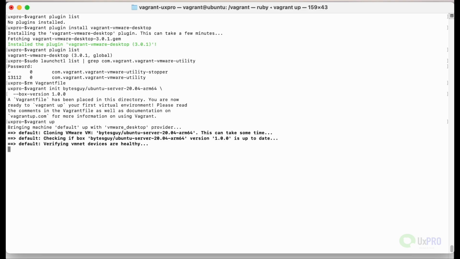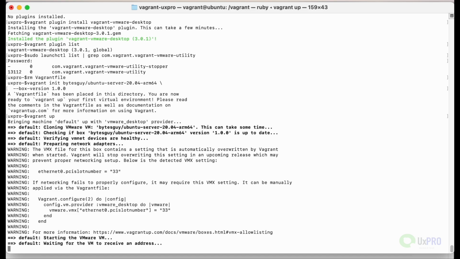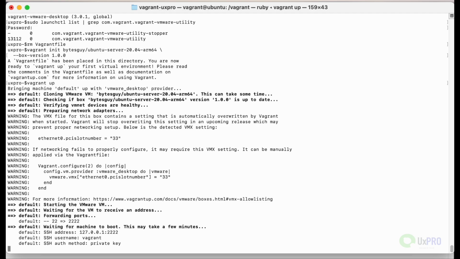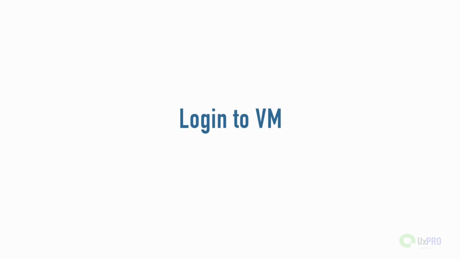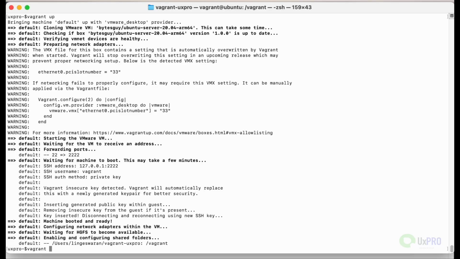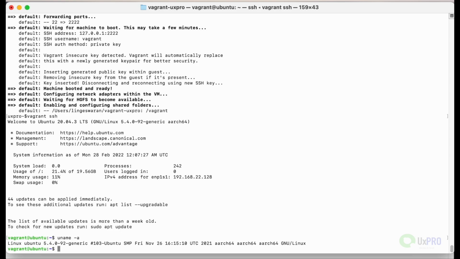In the backend, Vagrant tries to communicate with VMware Fusion, creates a virtual machine, and it boots up. Once the machine is up and running, you should be able to log into the machine using vagrant ssh. Once you log into the machine, you should be able to check the OS version which you have deployed using the uname -a command. It also automatically mounts a shared directory between your host operating system and the virtual machine, which will be mounted under /vagrant.